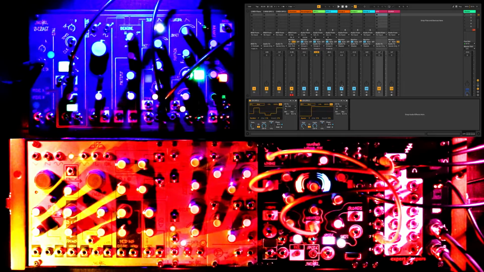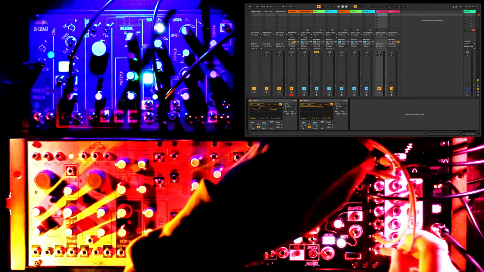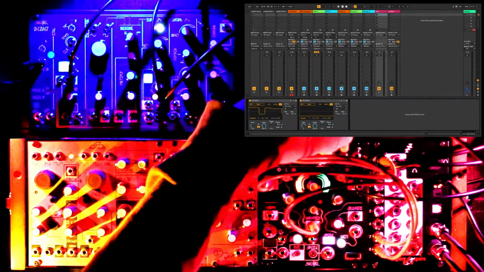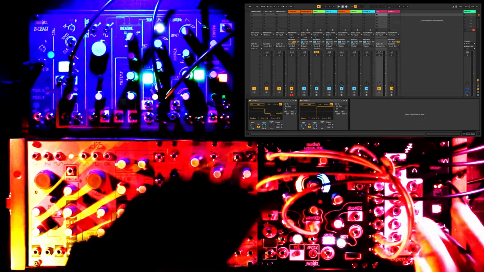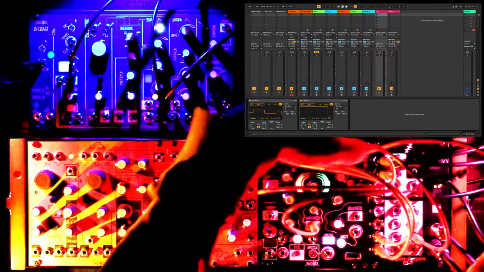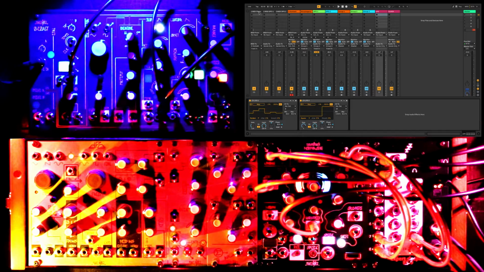Here I'm connecting the stereo inputs of the Morphogene to a pair of outputs on the ES9, which will send audio from the piano into the Morphogene. Then we'll send the stereo output of the Morphogene to a pair of inputs on the ES9 to process the Morphogene's output with Ableton's effects. Now let's press play on Ableton's transport and see how we did so far.